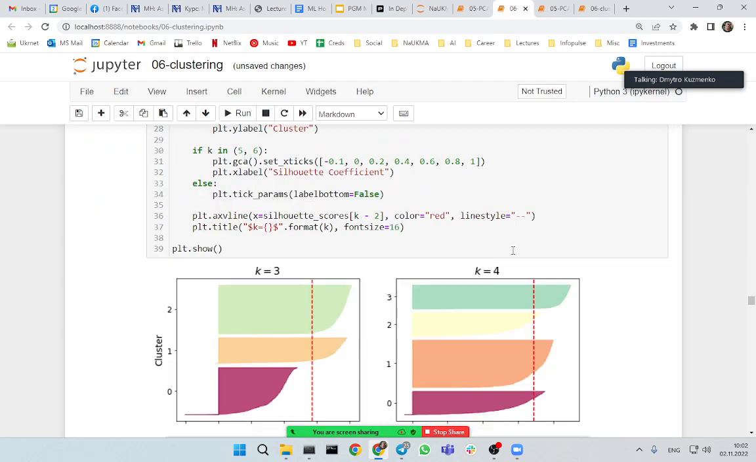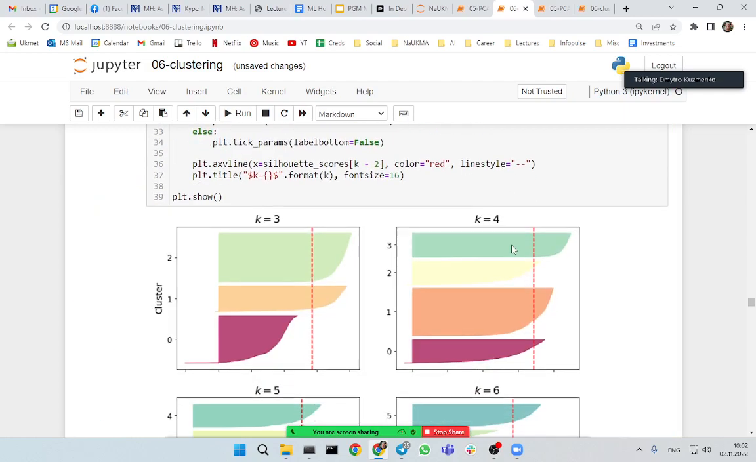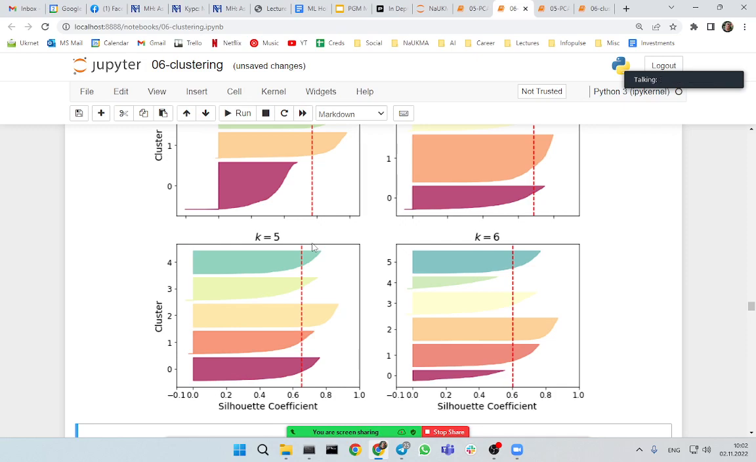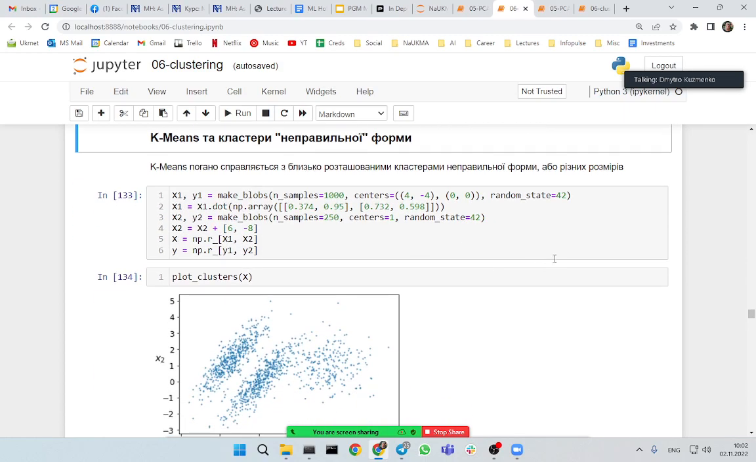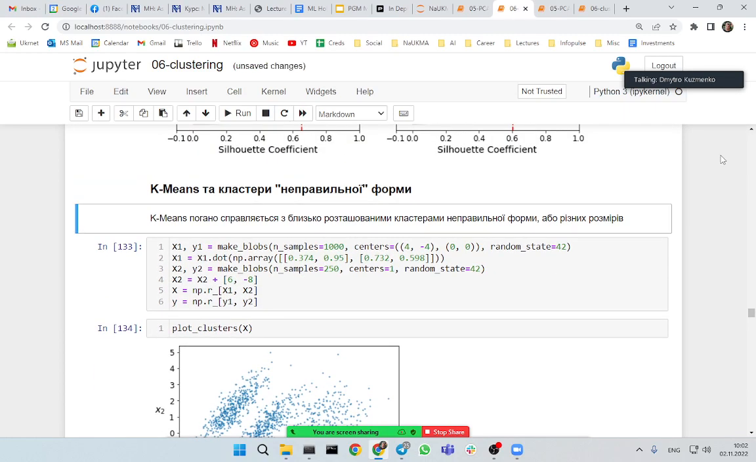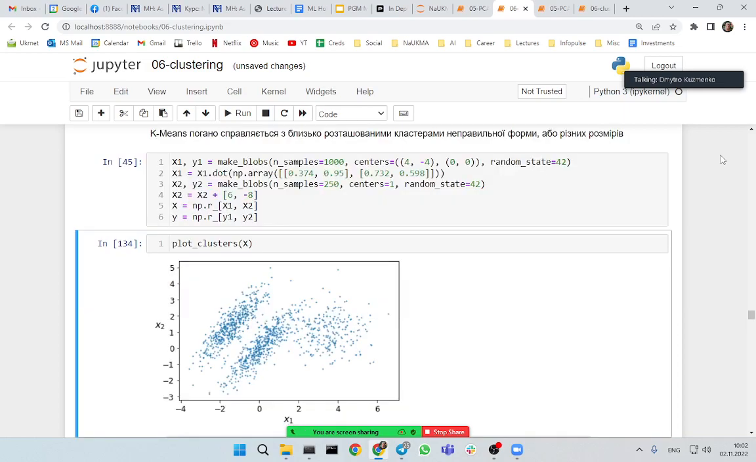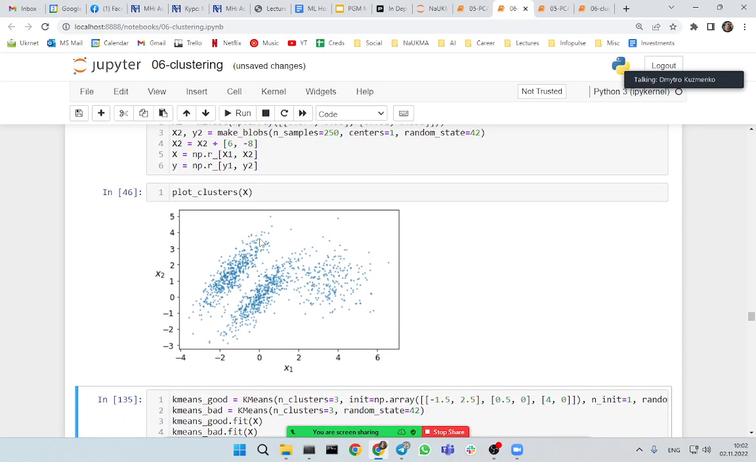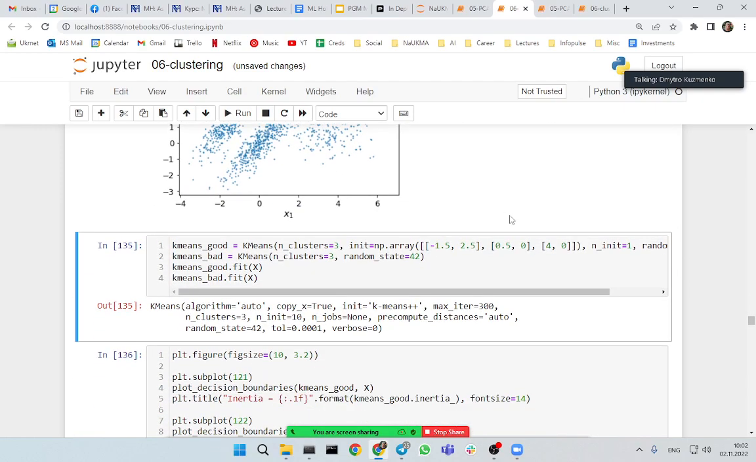Some more examples. With K3, with K4, 4 seems to be most robust. K5 is fine. 6 is already pretty bad. Yeah, there are clusters of an incorrect form, or blobs, like these very interesting things, like the stretched out non-normalized distributions. And suppose we have one cluster here, one cluster here, and this big first one. How do we deal with that?